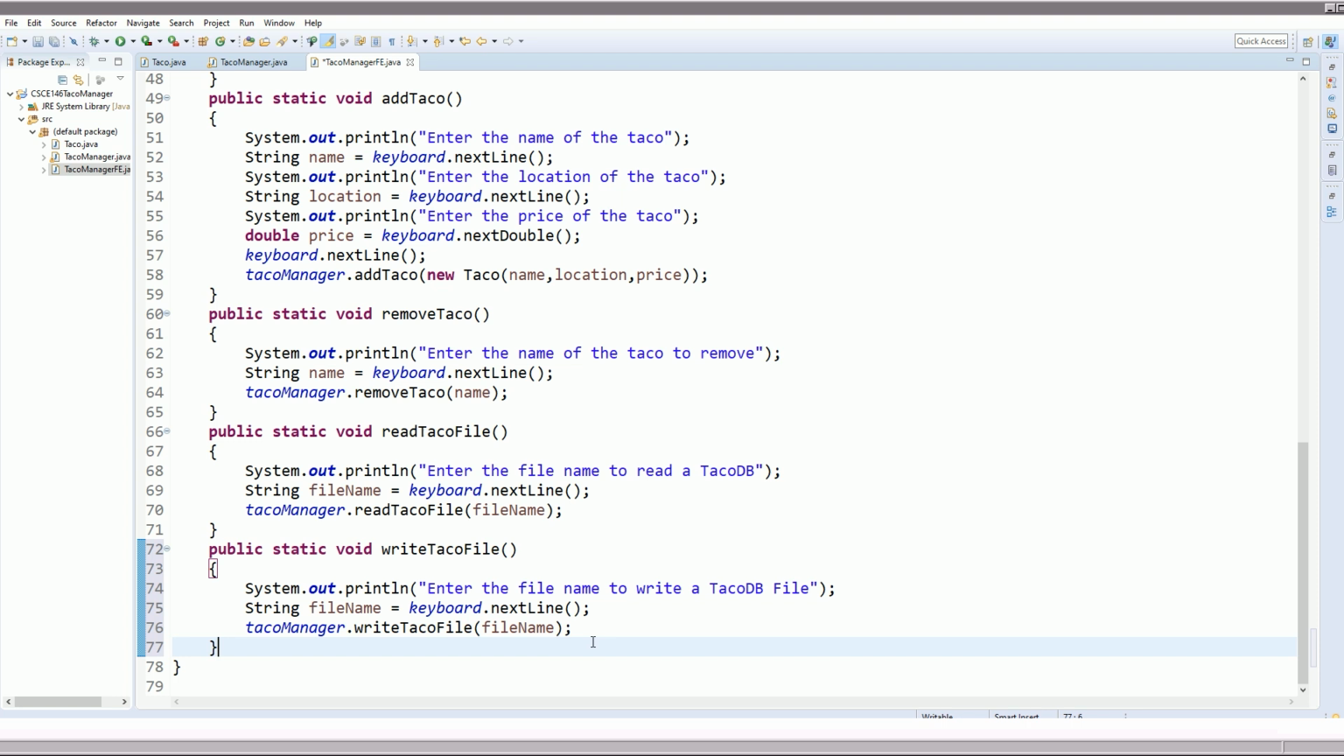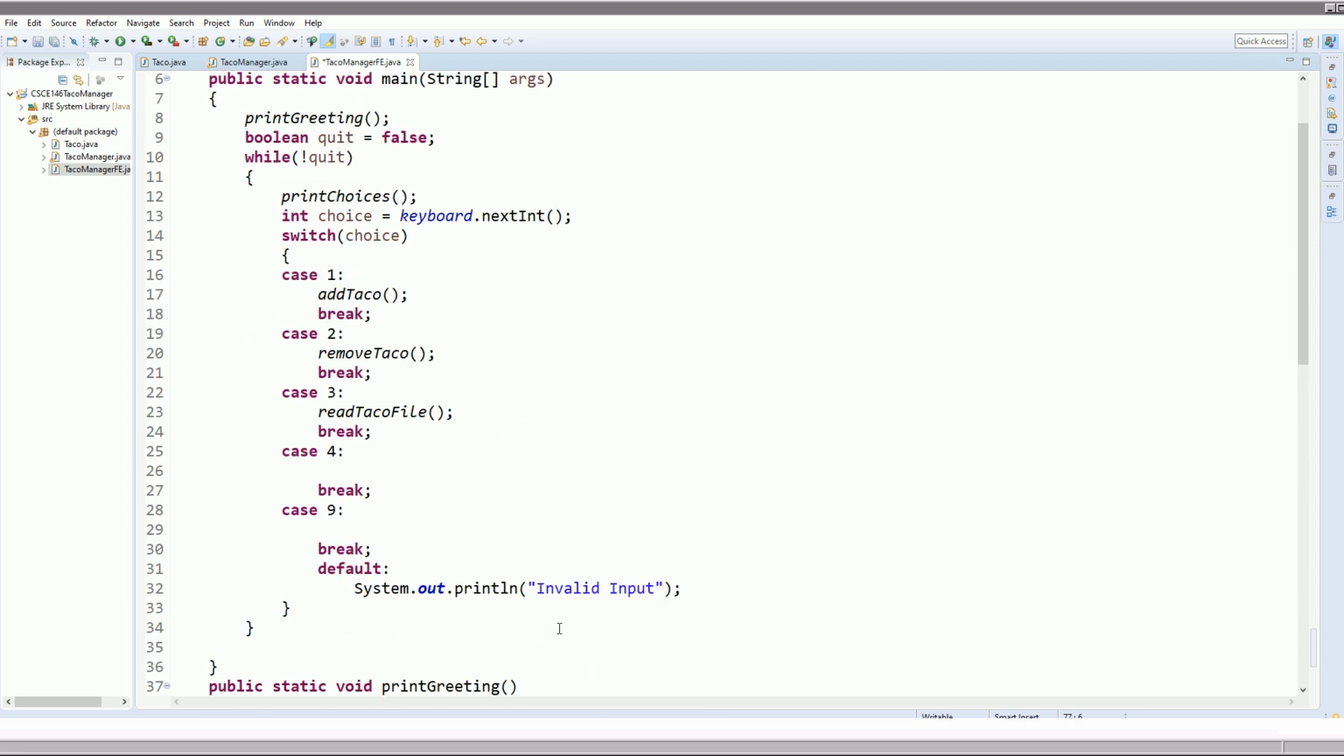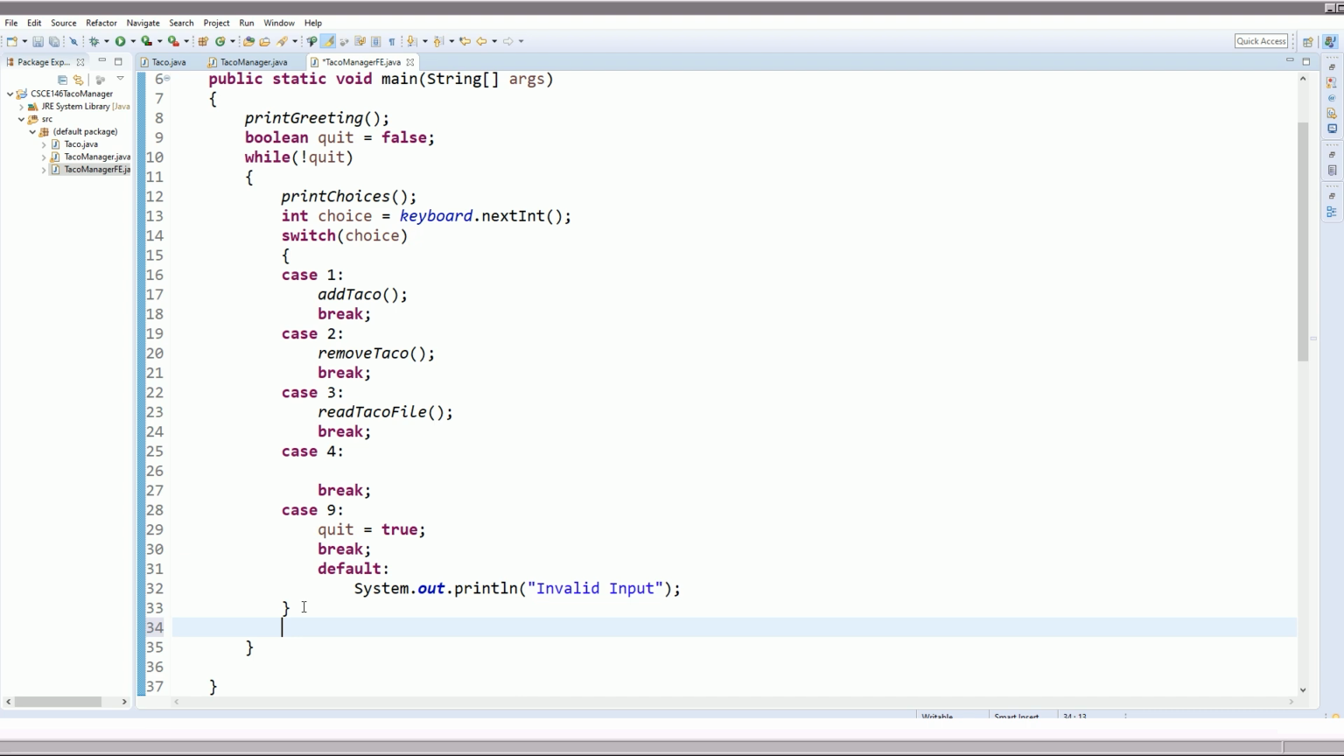We're almost done. Scrolling back up here, if the user entered 9, this indicated that they wanted to quit the program. So all we're going to do is assign the value quit to true. Now outside of the switch statement, but still inside that while loop, I'm going to go ahead and call tacoManager.printTacos.